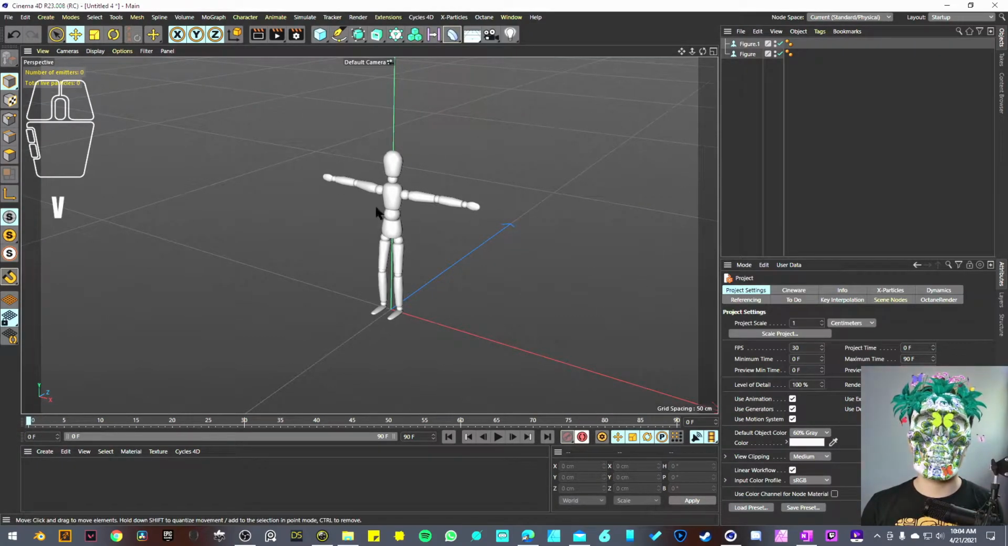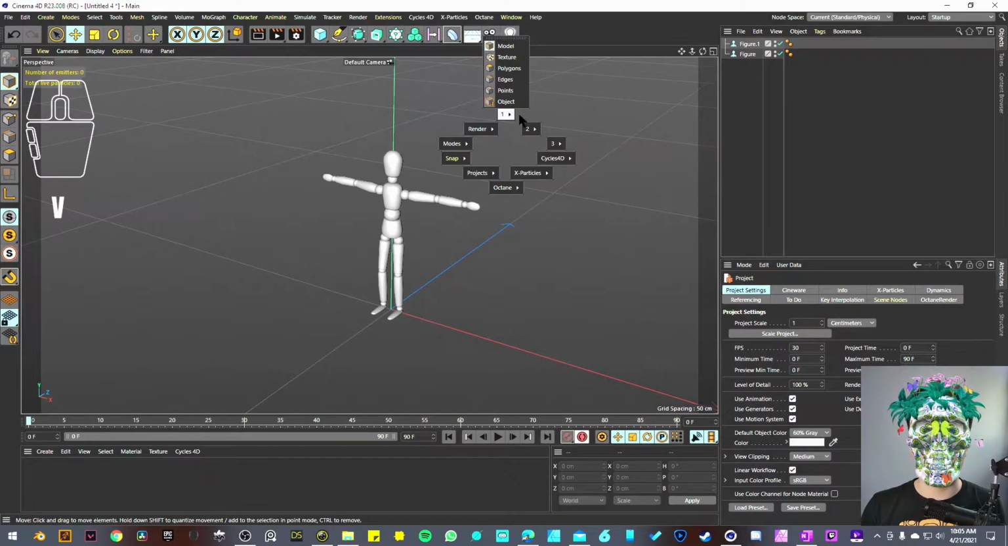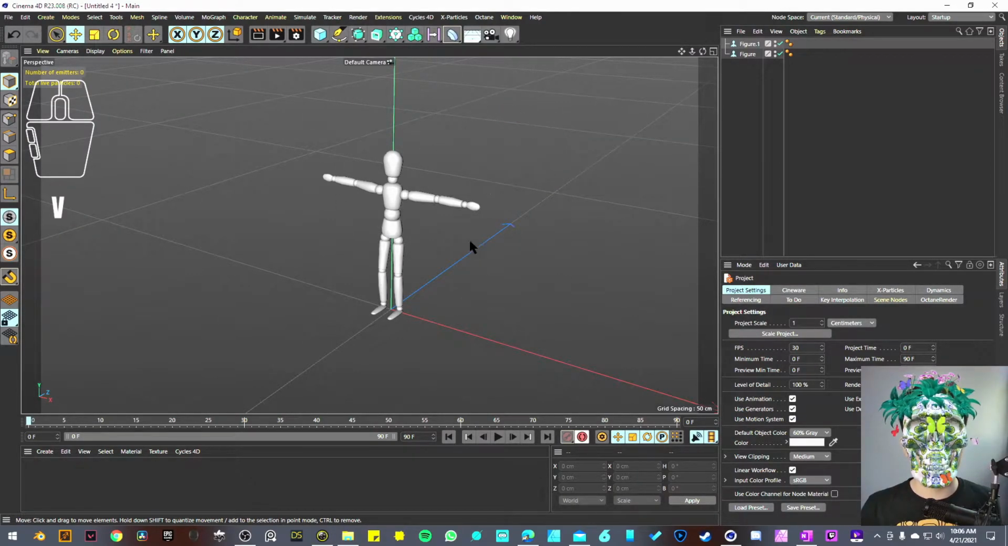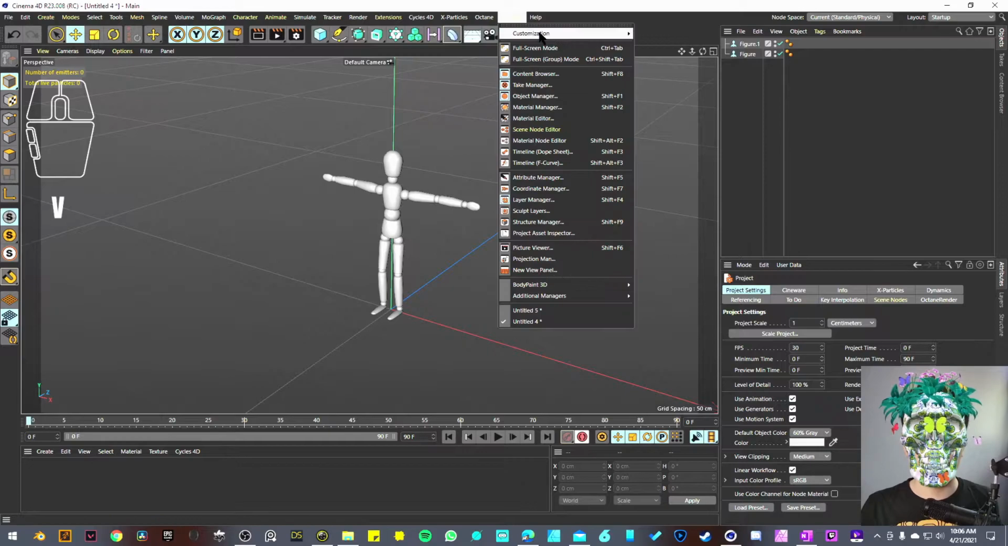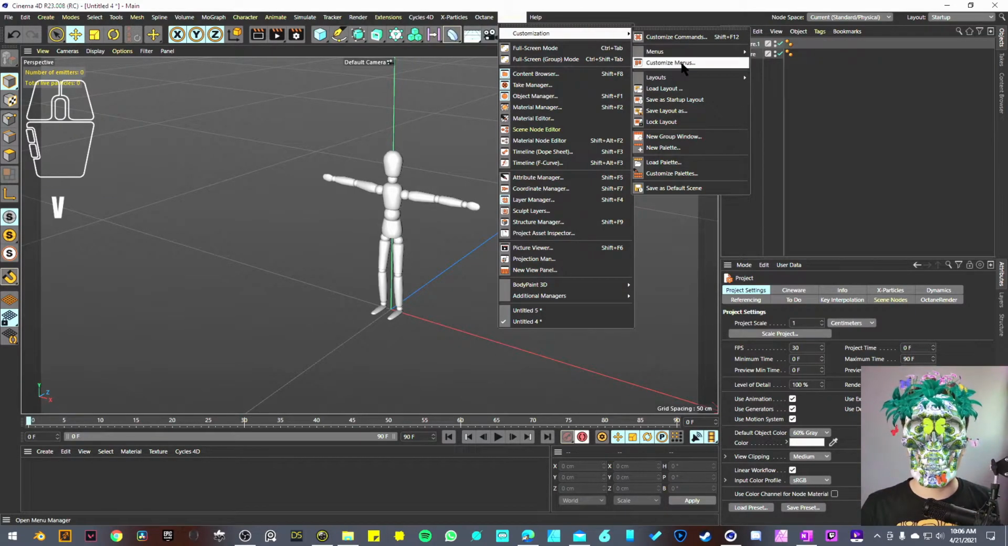Okay, so this is how Cinema 4D looks in the standard layout. You can see the buttons on the top and on the left. And if you already have customized toolbars, you can definitely just drag and drop them into that menu and then into that custom menu. In order to do this, you have to go to Window, Customization, and then Customize Menus.